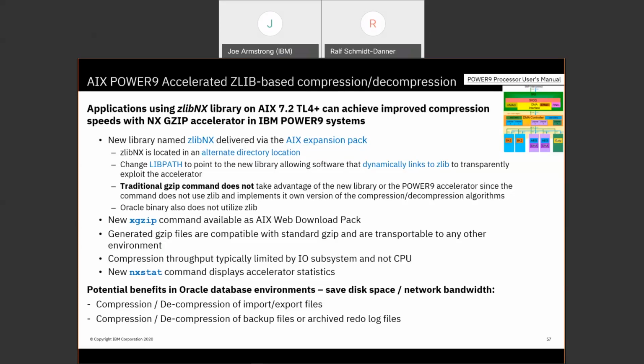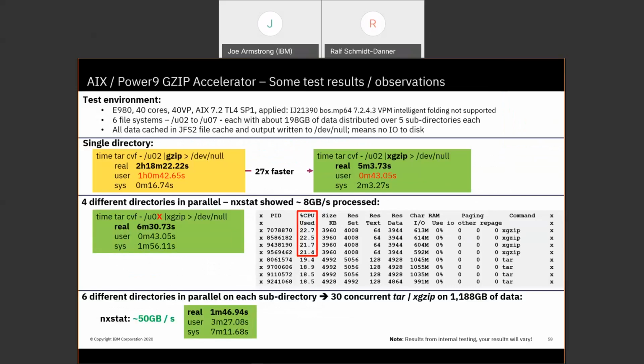It's very fast, and to prove it, I actually have done a small test. Because of time constraints, I'm not going into each and every piece here, but a single compress on a file system, I think with 200 gigabytes, with just a tar and GZIP, no physical I/O involved, so all data was in cache. I wrote to /dev/null, and it took real 2 hours 18. And it's completely CPU bound, a single CPU doing the GZIP. If I do the same with the XGZIP, it took me 5 minutes, 3 seconds.